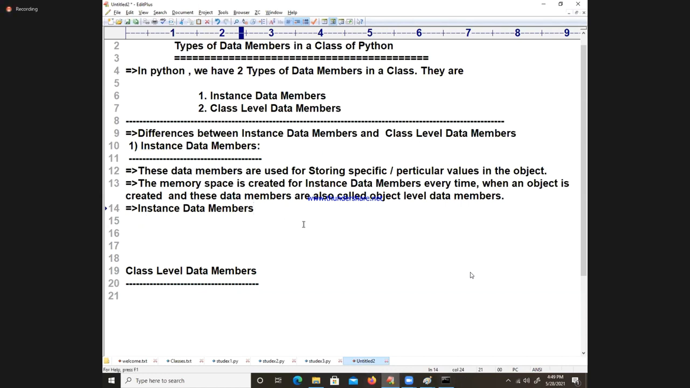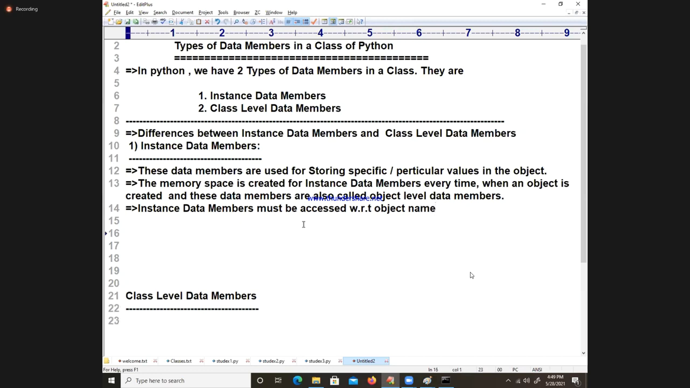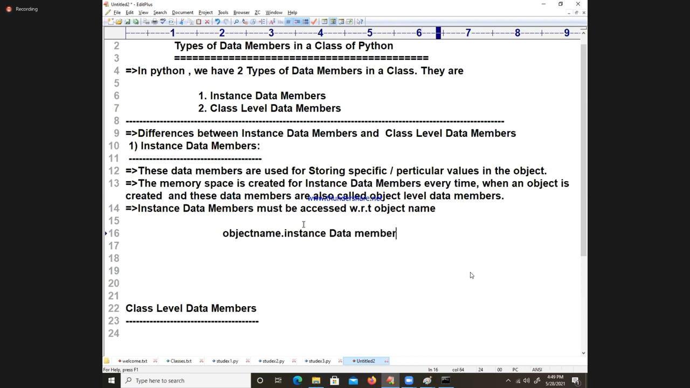Right. Now, instance data members must be accessed with respect to what name? Object name. Sir, how do I access the object name? Here I will write object name dot instance data member. After some time, I will add one more thing to it. I will write comma self also. I can write it as self.